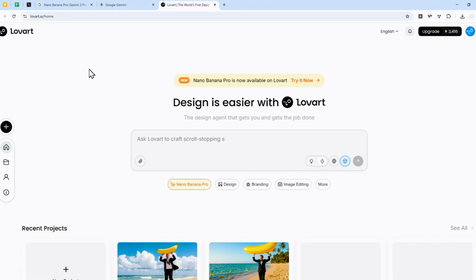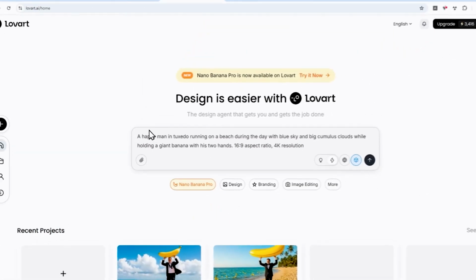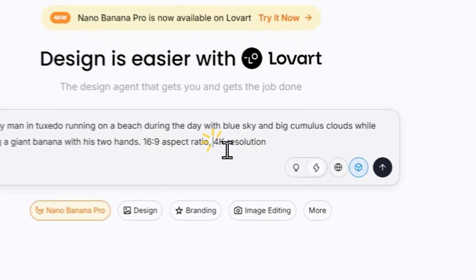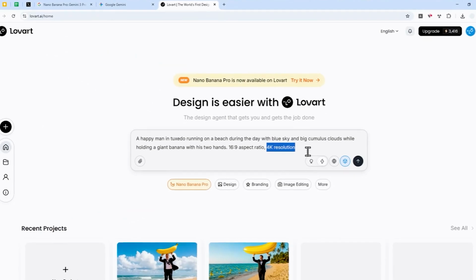And now, to create a 4K picture, you can create a free account and they will give you some credits. And here, to create a 4K picture, you actually have to make sure to include that in the prompting. For example, this is the prompt that I'm going to use. Just a happy man in tuxedo running on a beach, and he's holding a big giant banana. And you have to specify that you want to have 4K resolution. Make sure to include that in the prompting.